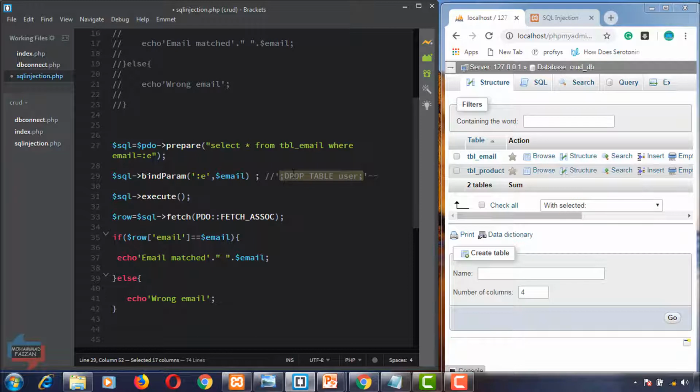So in the next videos in our project we will use these prepared statements. We will create an inventory point of sale system using prepared statements. So now it's enough, see you in the next video.